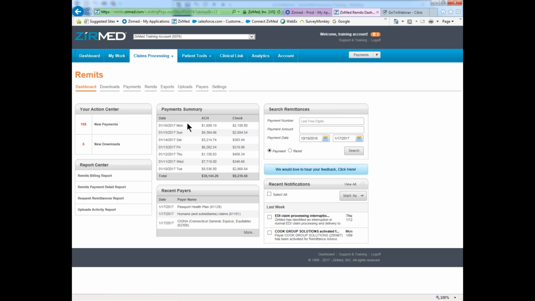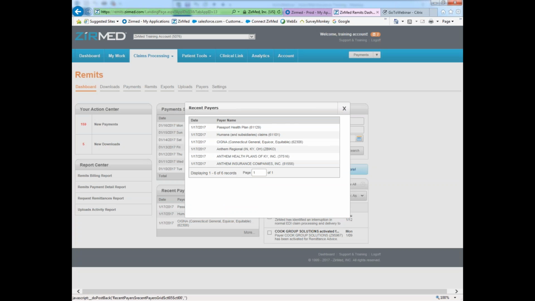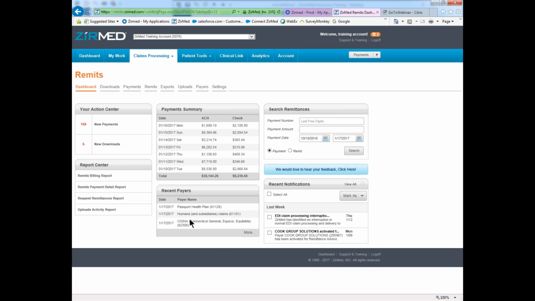Now under payment summary, this is a listing of totals for each of the dates, both your ACH totals as well as paper checks. And under recent payers, this shows you the payers whose enrollment has recently become activated. So if there's more than just a few, however, you'll have a More button here, and if you click it, it will show you the complete list. So these are payers whose enrollments became activated, and we're waiting for that remit file to start coming through from the payers.